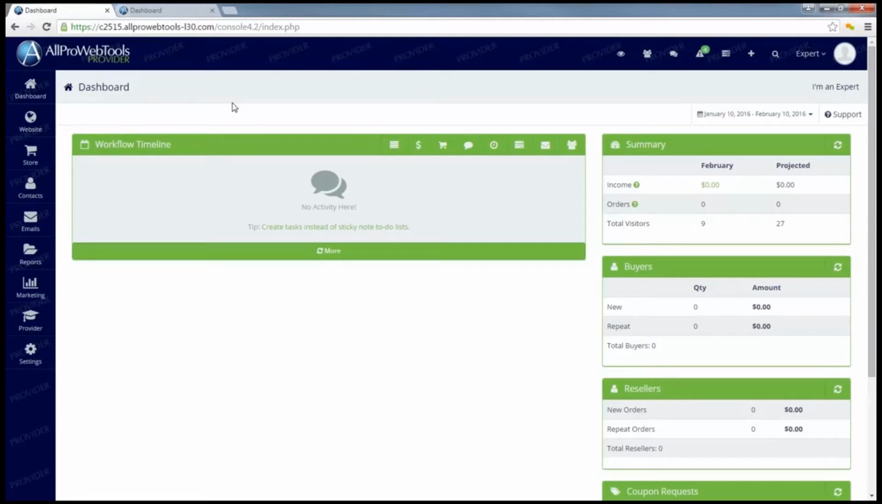So I'm going to show you guys the AllProWebTools Provider system. Right now I am logged in as a provider, which means I can deploy new clients and log in and work with clients. First thing I'm going to show you is how to deploy a new client and set up a new person with AllProWebTools.